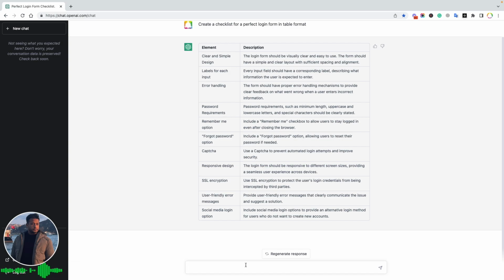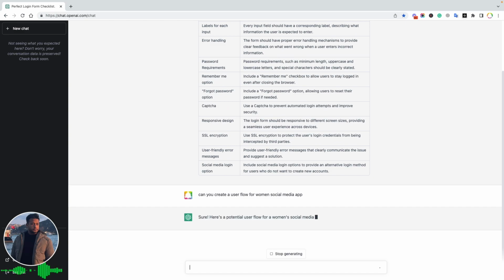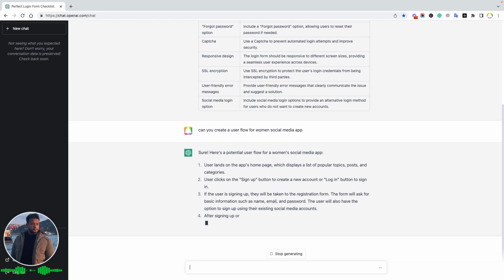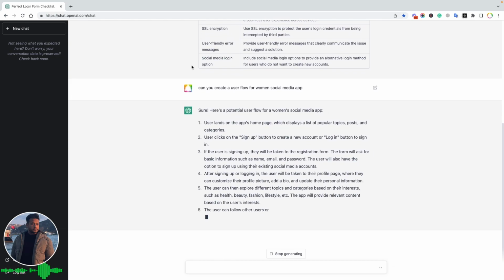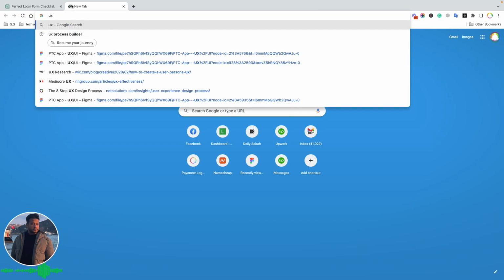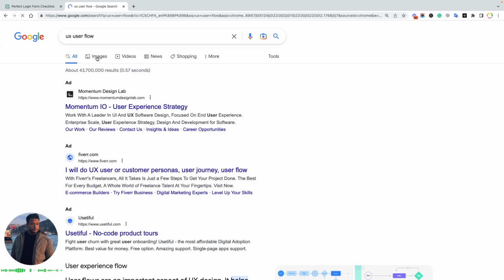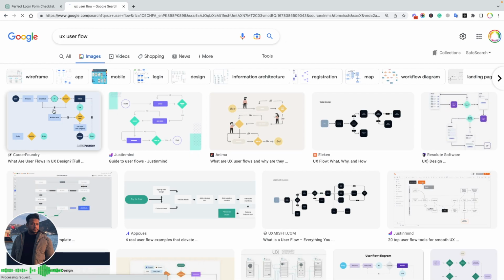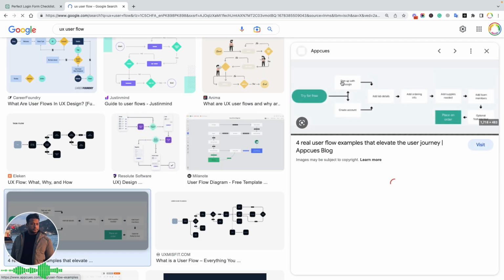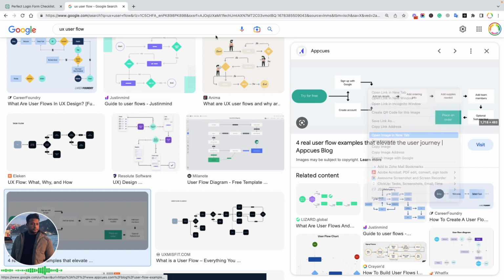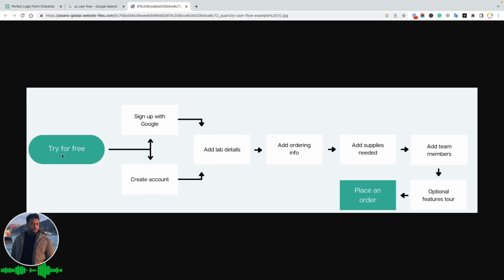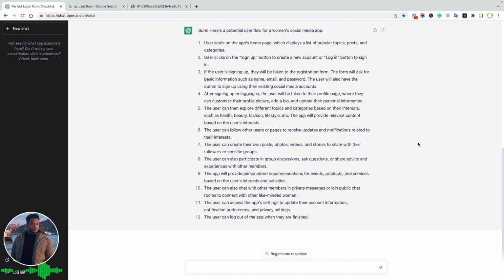So let me create, can you create a user flow for a women social media app? So now see, it's writing for you. Let me show you how the user flow looks. UX user flow. Okay, I open this thing. Engineering tab. Try for free. People submit the button, sign up with Google or create an account, and it creates it for you.